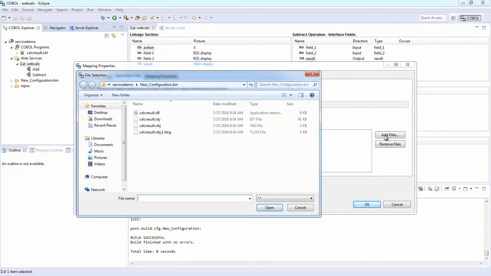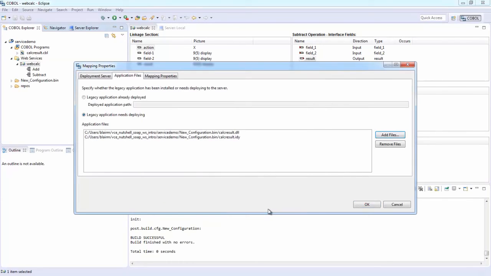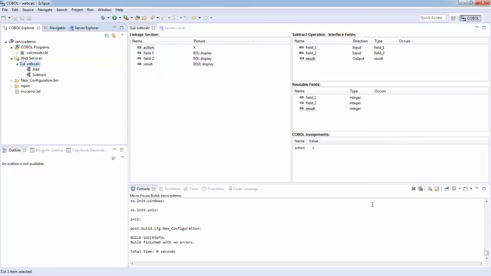I need to specify any files that will be needed by the deployed COBOL application at runtime. Holding the Control key, I'll select the IDY file and executable file for my program and click Open to complete my selection. I now see the selected files listed as application files that will be deployed. Finally, I'll click OK to complete this dialog.